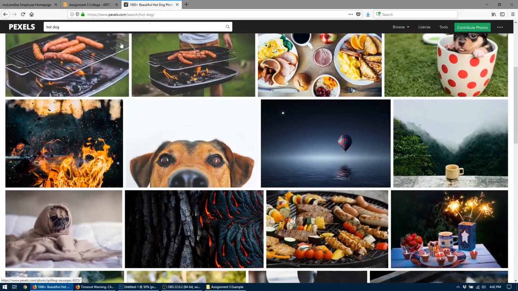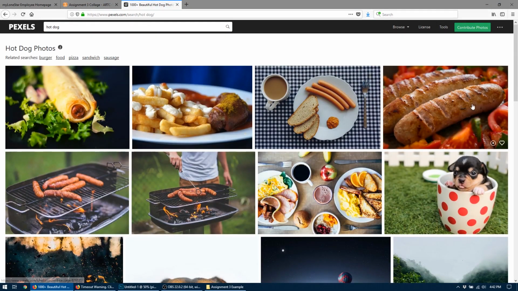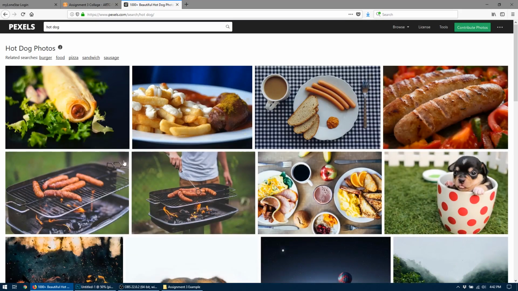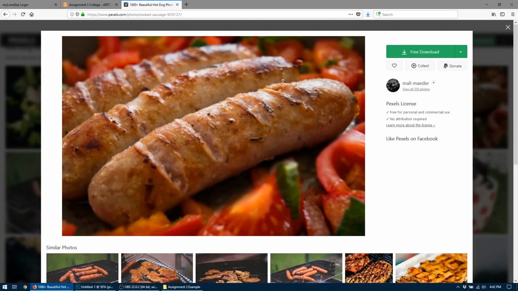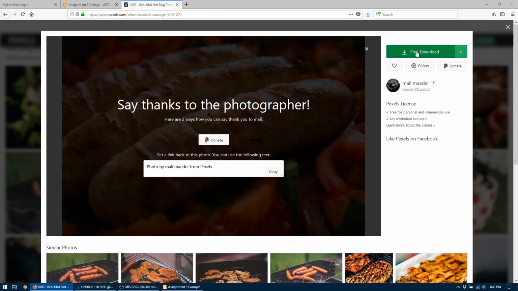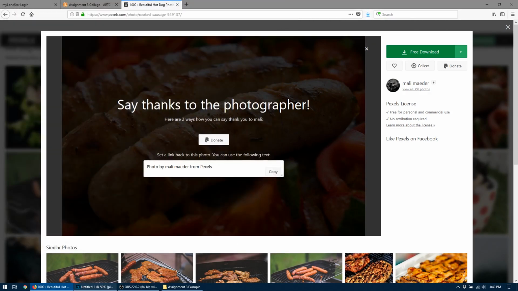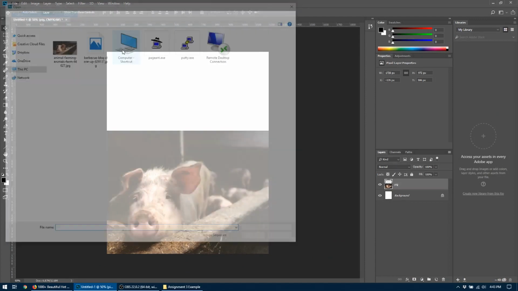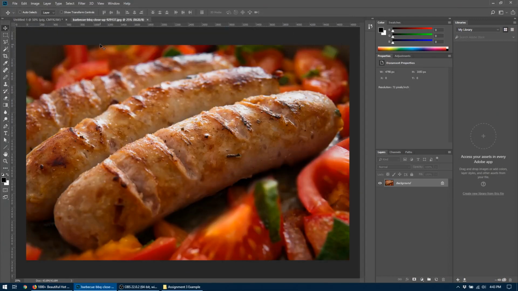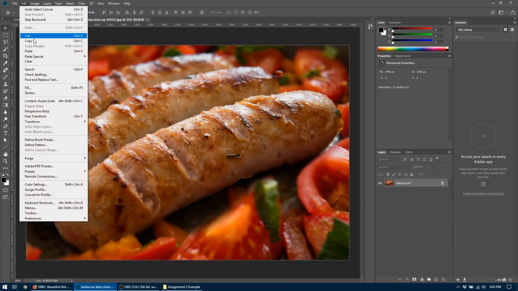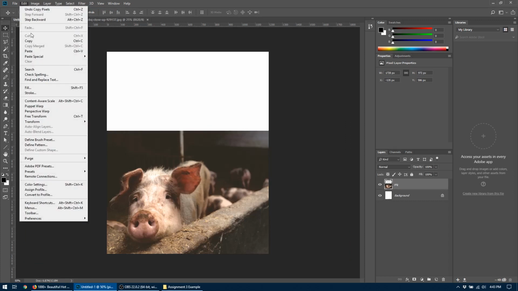Alright, so let's choose this one here. That almost looks too appetizing. We're trying to go for sad cruelty to animals. We'll pick it anyway. Alright, I'm going to download that to my desktop. Now I'm going to open it here. Select all. Edit copy. Over here, edit paste.